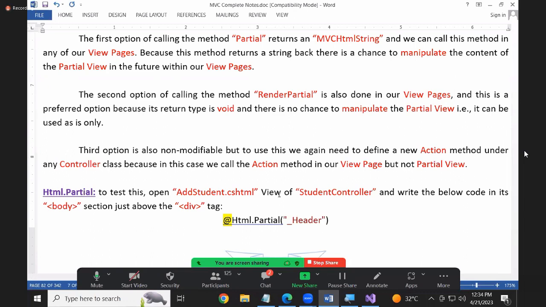Okay, next. The second option of calling the method render partial is also done in our view pages and is a preferred option because its return type is void and there is no chance to manipulate the partial view. That is, it can be used as is only. You can use it as is.